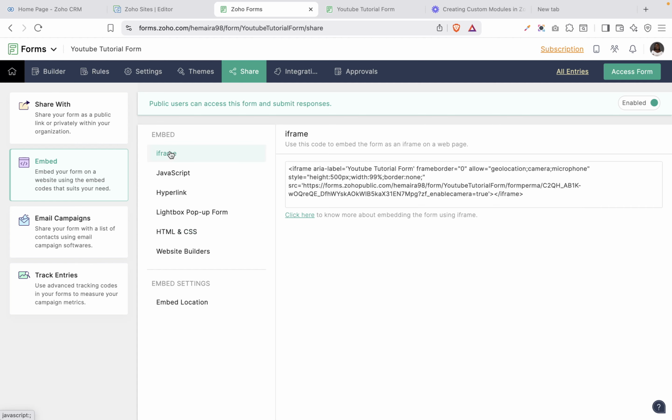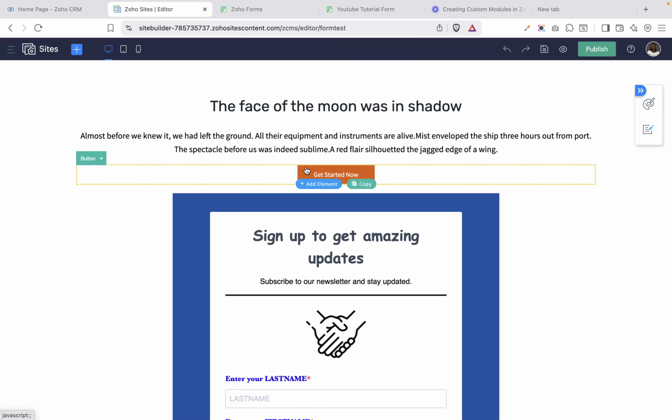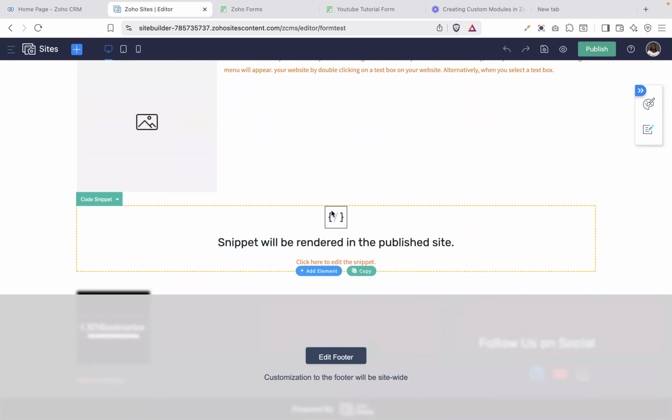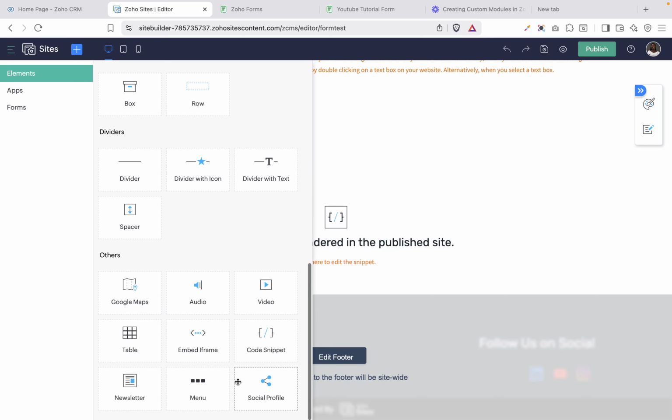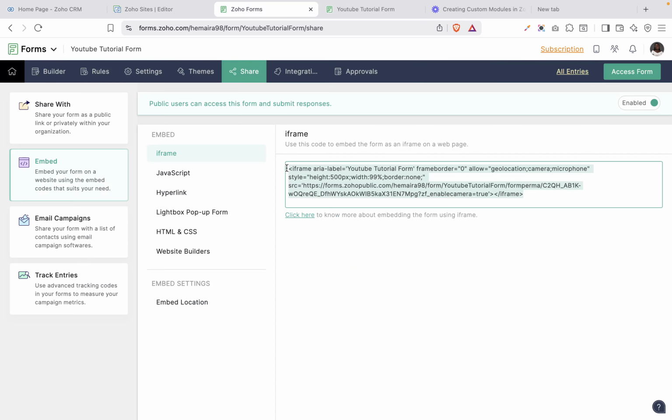So I want to use iframe, so I'm just going to come to iframe, and I'm going to copy this iframe code. When I click on copy, I'm going to go back to my site, and I can add in another element. So I'm going to look for iframe. When you enter the editor page of your website, you just look for iframe, or you look for code snippets, whichever one your site is using. So if you're using iframe, make sure you come back into Zoho Forms and copy iframe.